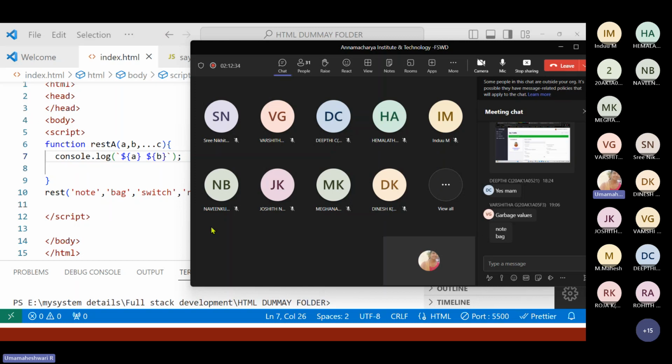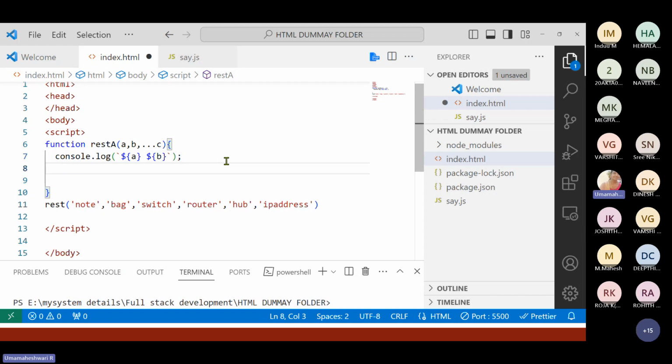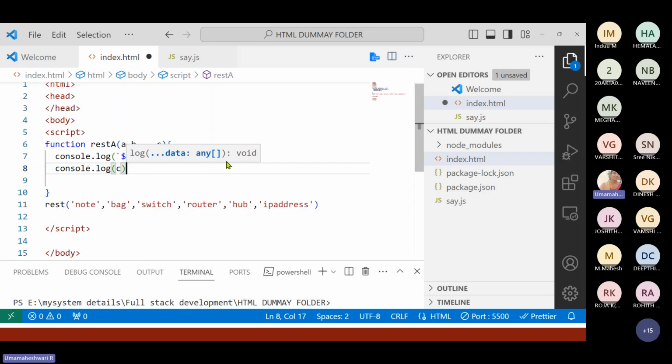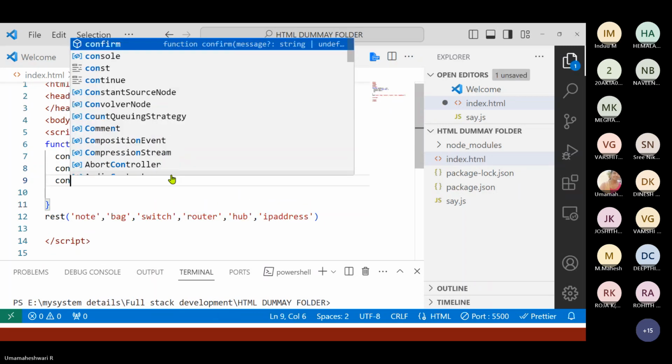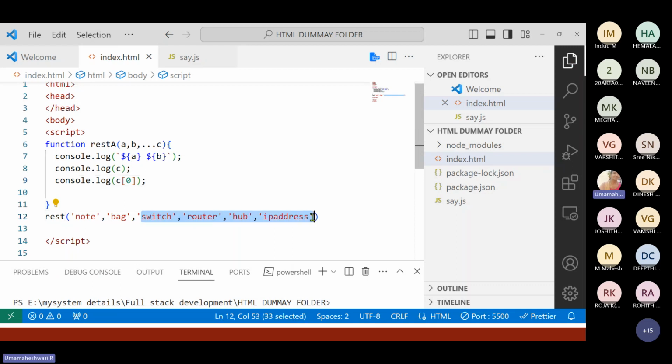So node and bag, clear? This is node and bag as the output, and the remaining value is for C. So for example, I'm giving a console.log of C. Then what is the output? We'll be getting the output of switch, router, hub, and IP address. Console.log of C of 0. C of 0 means this is the starting value of C. The first value is going to be 0.